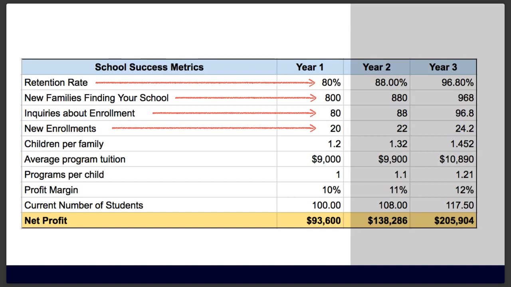So these are the metrics that you should be shooting for. And then, children per family. Let's say you've got 1.2 children per family. Let's say your average program tuition is 9,000. That's U.S. So we don't have euros or anything like that.